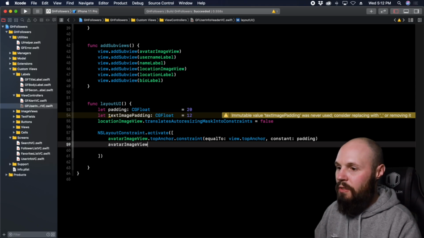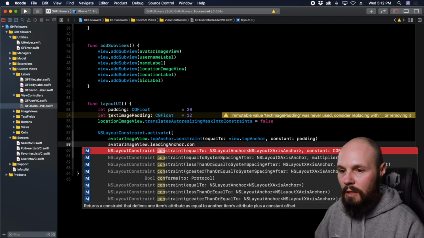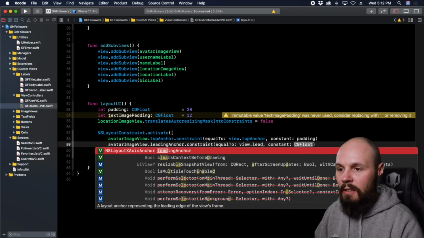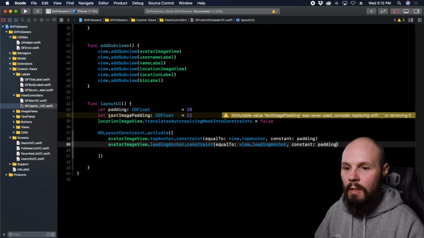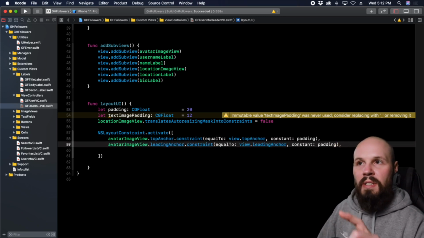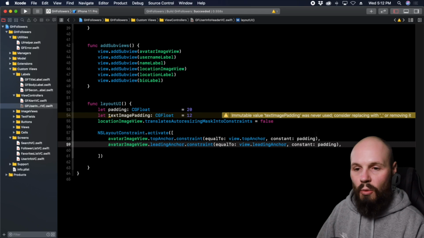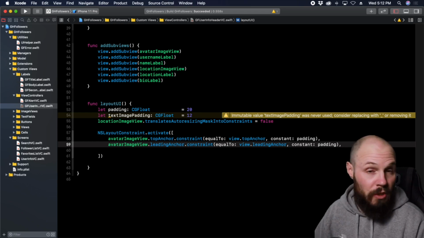So avatar image view dot leading anchor dot constraint equal to that. Yep, view dot leading anchor. And again, padding. Got to make sure we get some commas in here. I always forget those commas. And then now that we have it pinned to the top and the left, now we need the height and the width. And we want our avatar image view to always be a square, right?